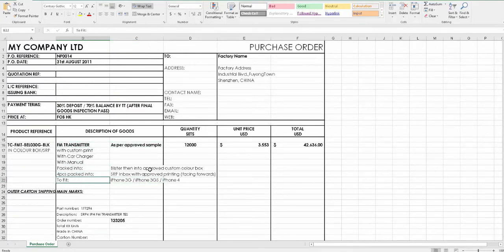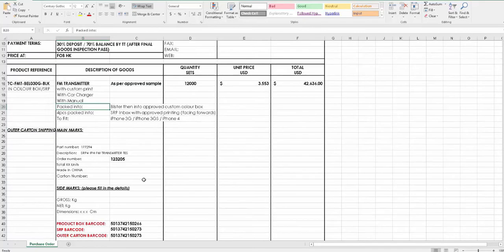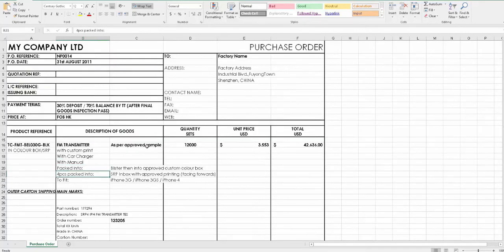And in addition to having a specification for the product itself, I also have an additional specification for how it's packed. So the images show step by step how the product is packed. First, the FM transmitter goes into the plastic tray which holds it. Then that goes into the color box. Then 4 color boxes go into a white carton, and then 16 white cartons go into the larger carton. That's how it's designed, as per approved sample. So really you need to have a detailed specification for the product.